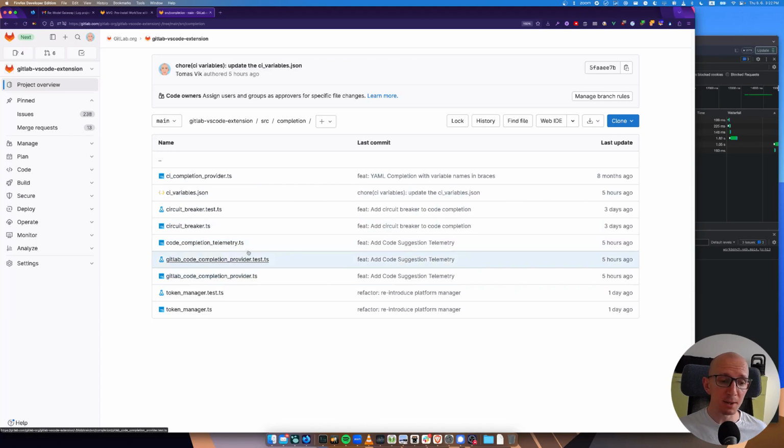Another really neat thing about this is that this pattern is reusable by other features. So whoever wants to implement a feature that works in WebIDE and the desktop extension can have a look at how code suggestions work and do the same thing for their feature.